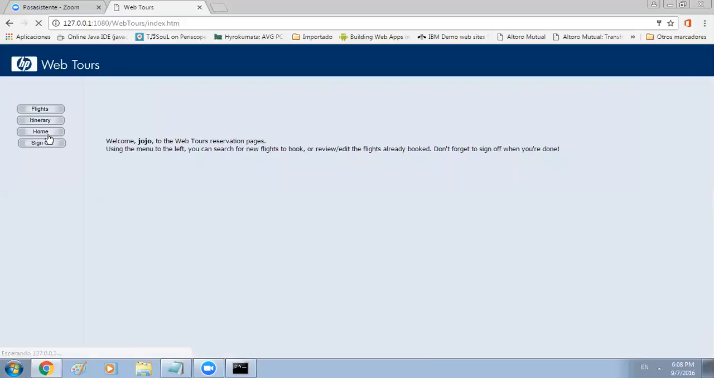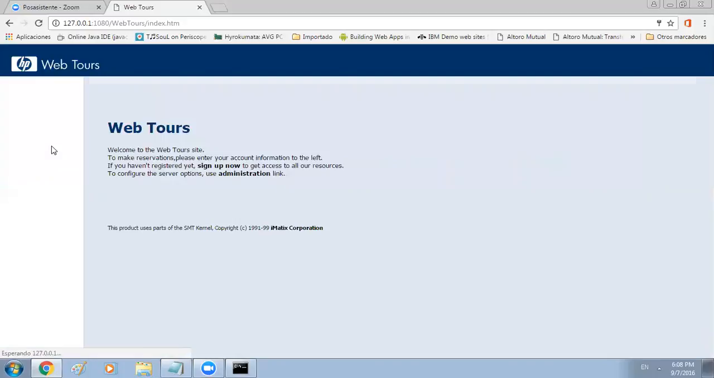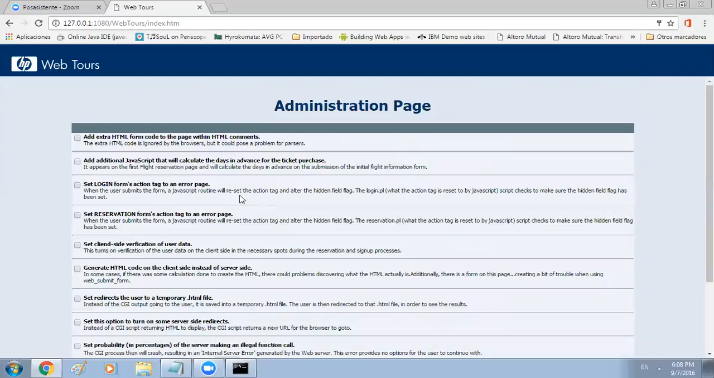Then the next is the home. Here in the home, it will display the home page. And then we have sign off. With this one, you will go out of the application. What else do we have in this application? Okay, we have also the administration link. What is this? In this administration link, we can have different options to set for this application.